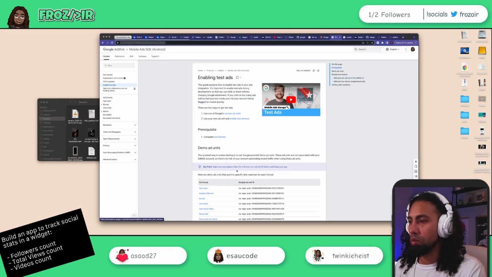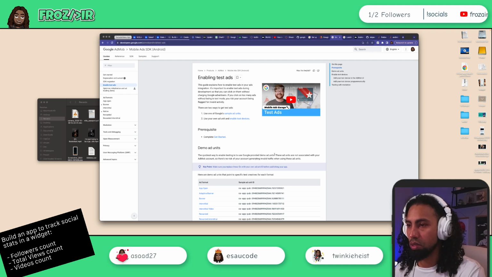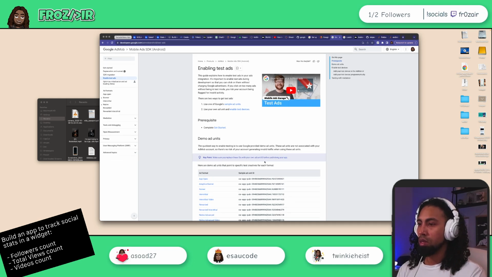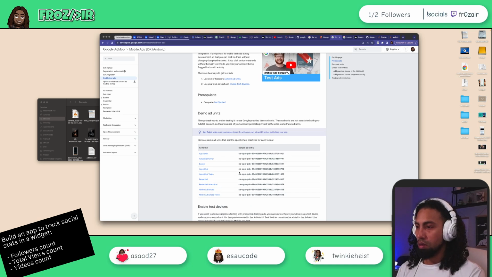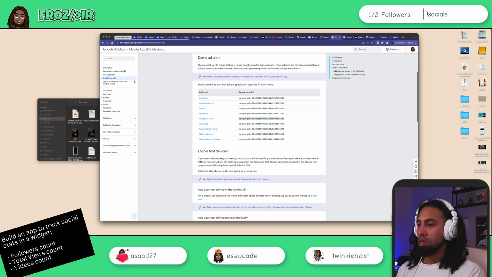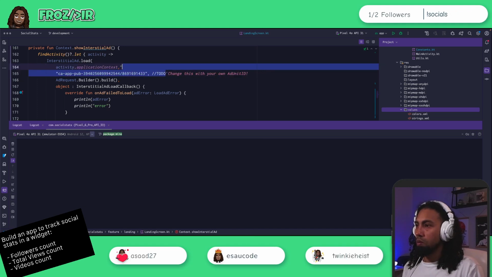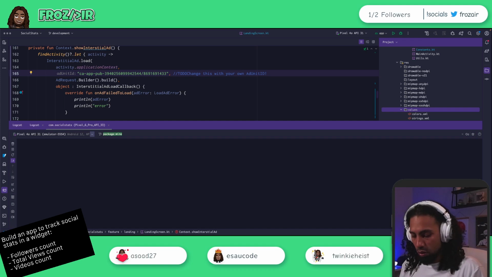So the quickest way to enable it is using Google provided demo ad units. These ad units are not associated with AdMob account, so there's no risk of your account generating invalid traffic when using these ad units. Okay, I think this is the one I'm using, but I'm gonna try a different one. Let's see what this does. Oh my gosh, see, this is why I don't like this keyboard.